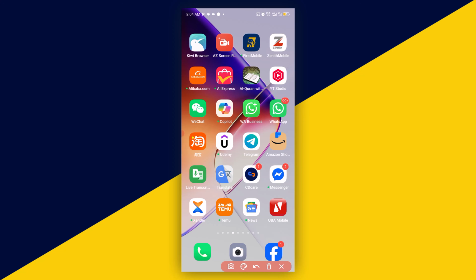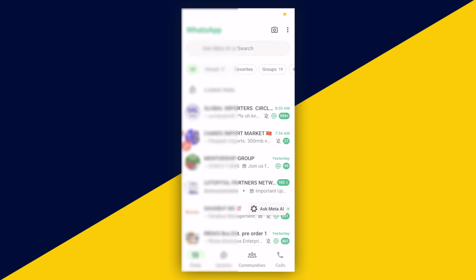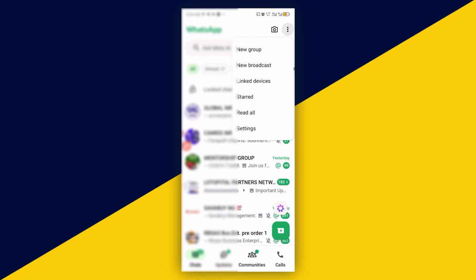The very first thing you want to do is to go ahead and open up your WhatsApp account. And the next thing you want to do is to simply click on these three dots from the top. Go ahead and click on Settings.